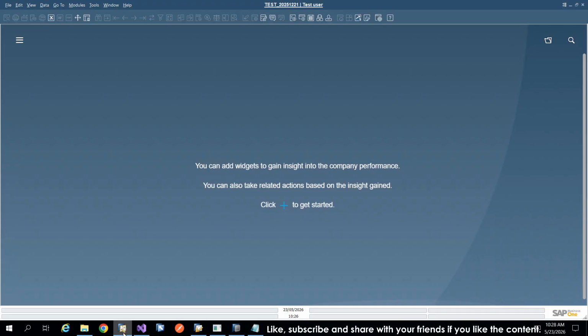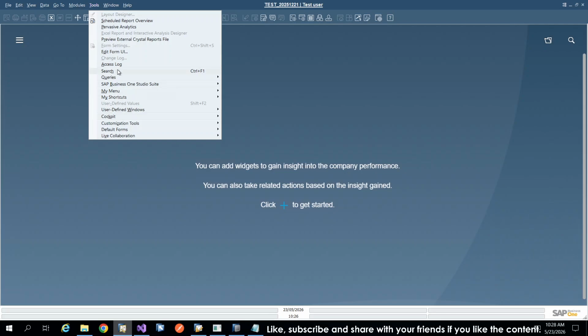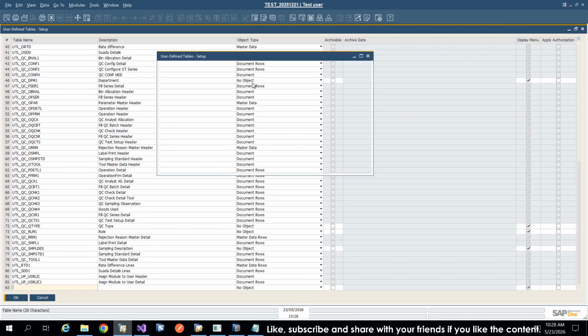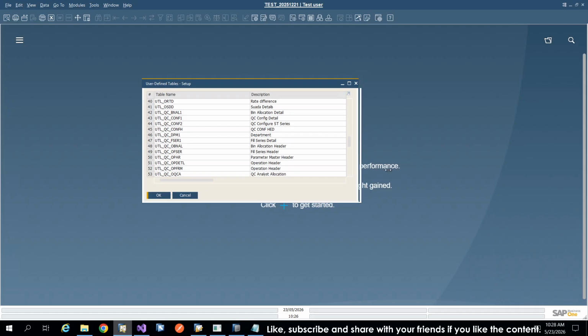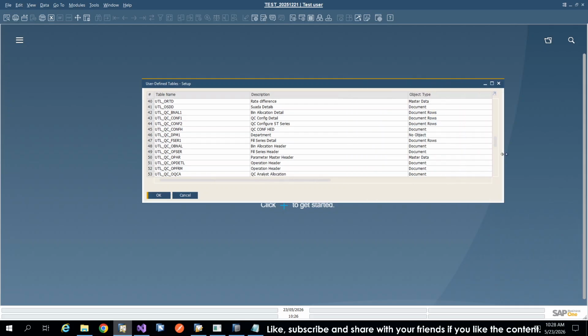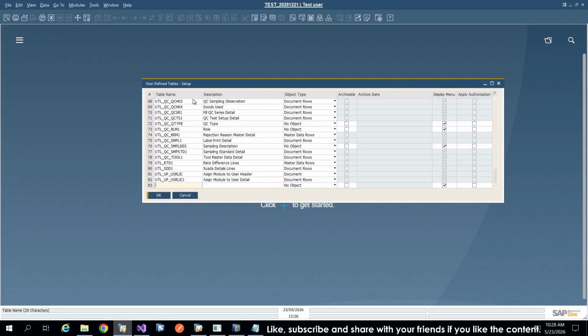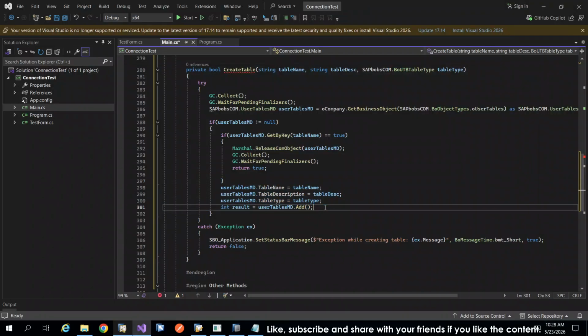Because now you can see here, if we go into our tools, customization tools, UDT, you can see that we need to give these fields only. We need to provide these fields only. We have provided the table name, description, and this object type. This object type here means this table type.